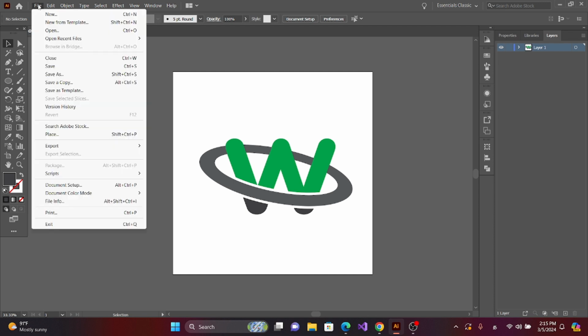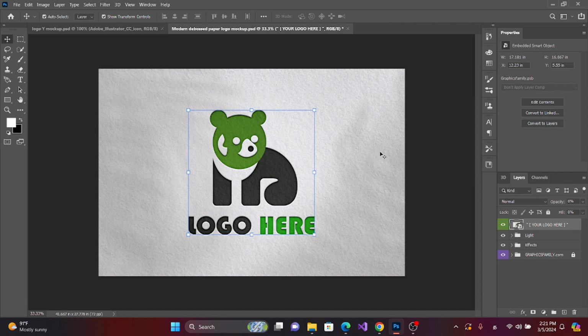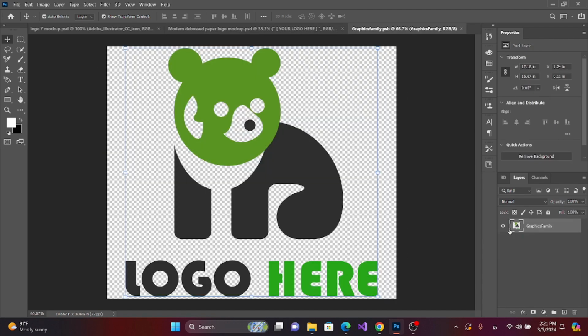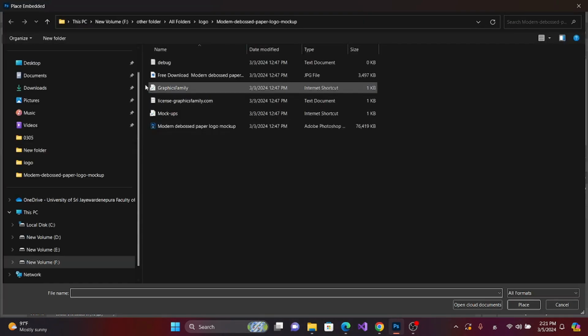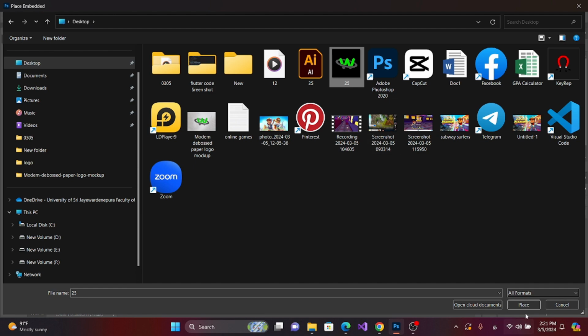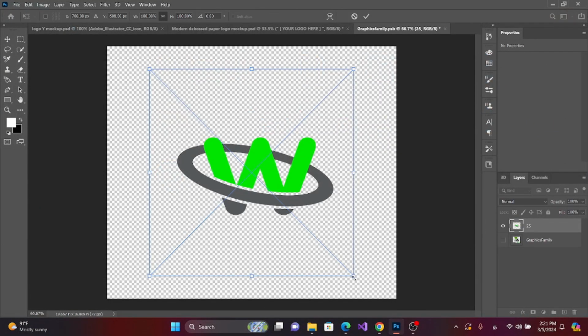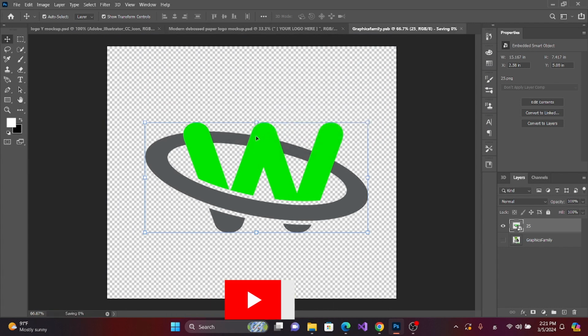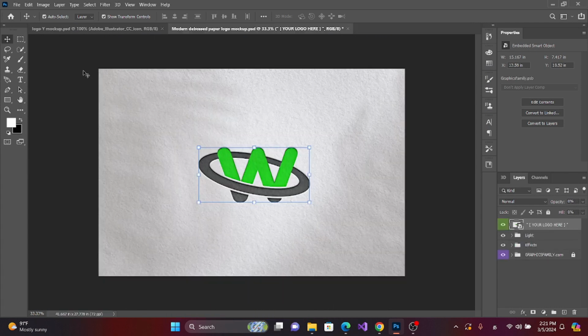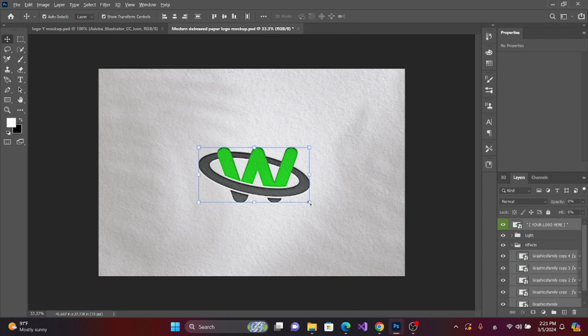You can save file, export, quick export. Export as Xscreen. Open the Photoshop mockup and double click, replace the logo. Yes. You can download this mockup in freepik.com.